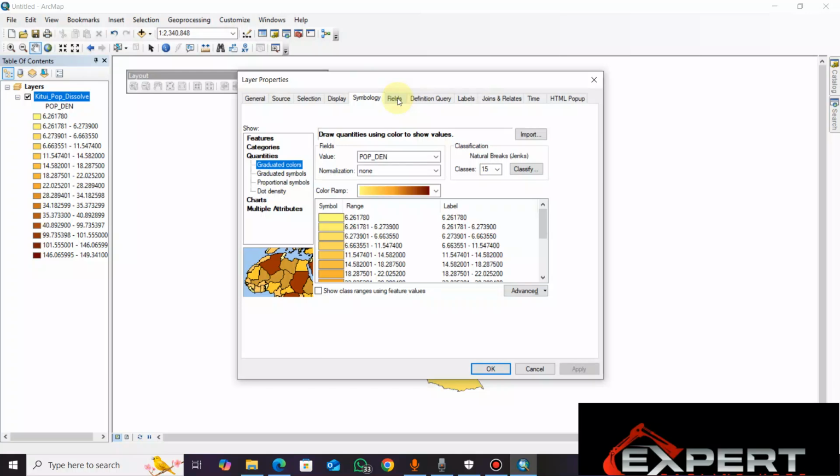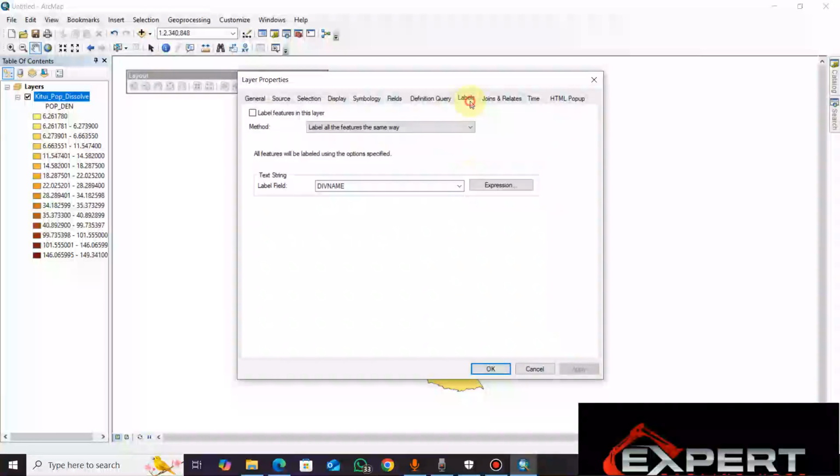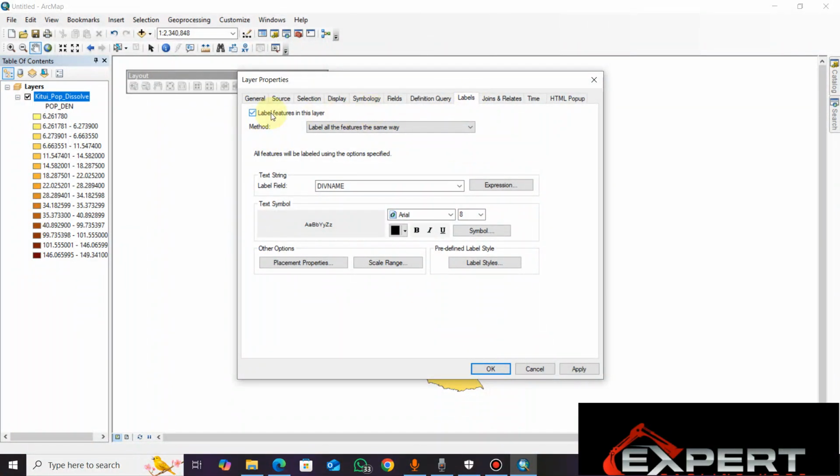So go to fields, not fields, but labels, label features in this layer. So you have to label the features in this layer. Make sure you click on the checkbox and it should be ticked, and then here it should say label all the features the same way. Then after that, you have to choose an expression. Like I said, in the attribute table, the field that had the names of these places was div name. If you select the wrong field, you only see different data, but specifically I just want to see the name.